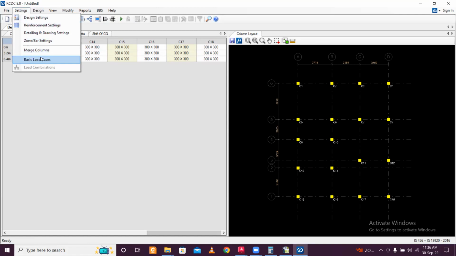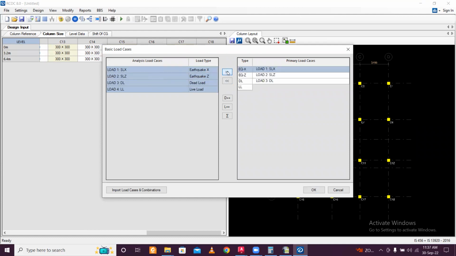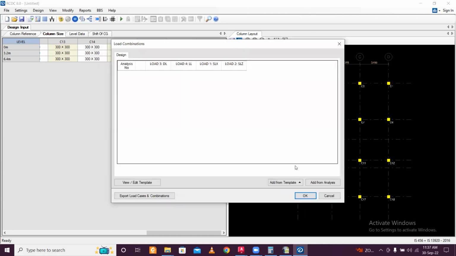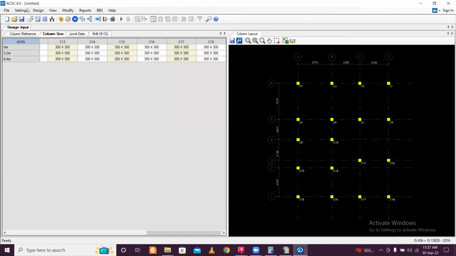In the settings, you have these basic load cases, and just define the load cases here. This is earthquake X, this is earthquake Z, this is your dead load, and this is your live load. Just select all these loads first using Control and then click on OK. This is a regular structure. So add from template for regular structure, click on OK. So load cases have been added, and you can now design.